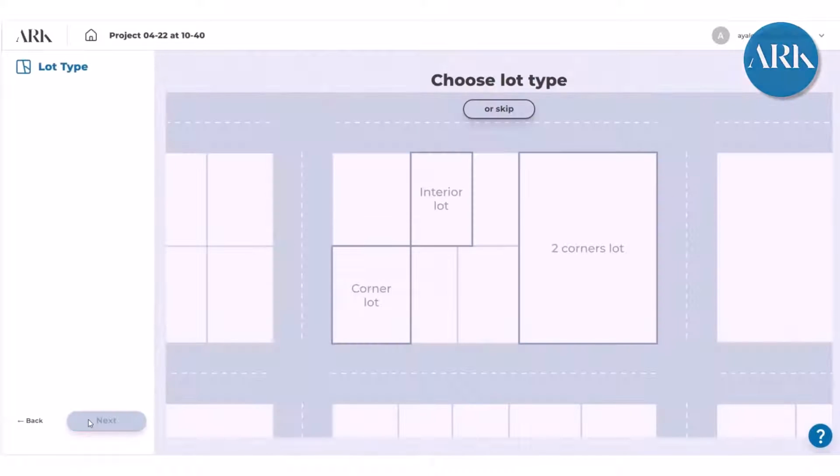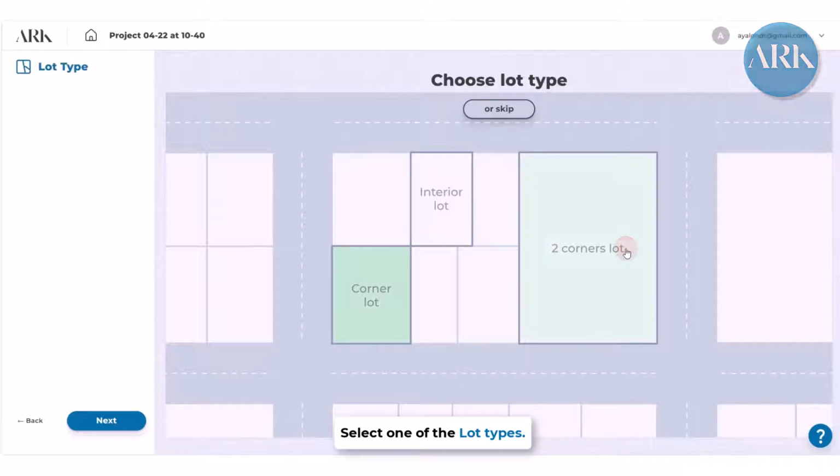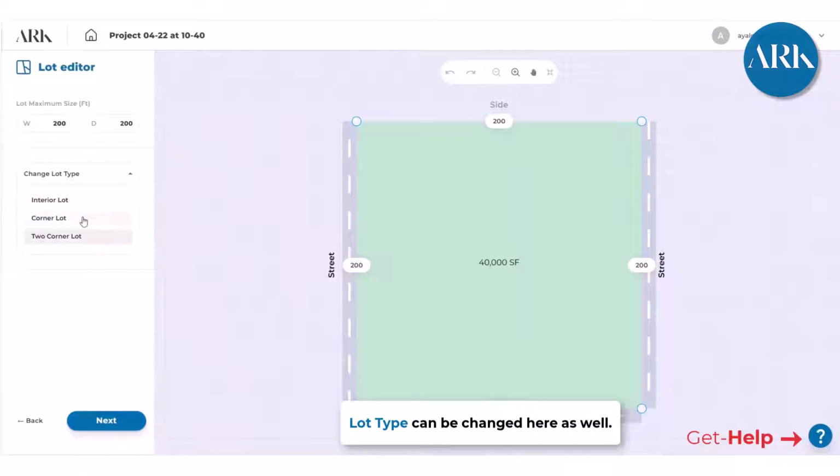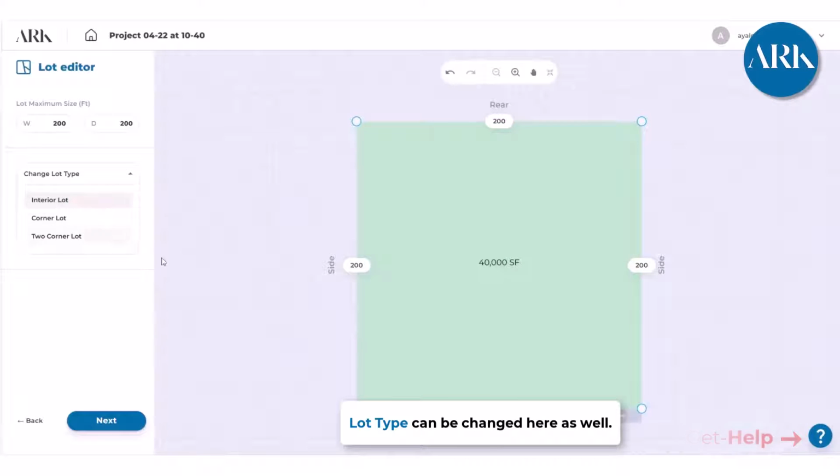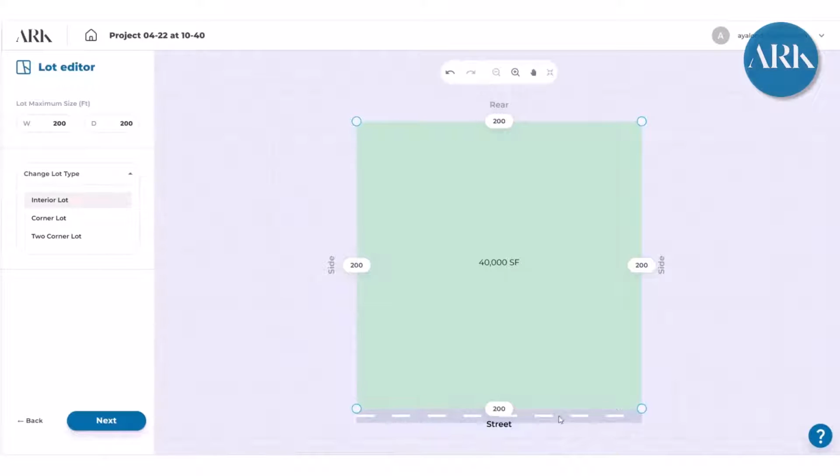And let's continue. Now we're choosing the lot type. The interior lot will give you one street lot line, the corner lot two street lot lines, and the two corner lot will give us three street lot lines. We always recommend for the interior lot with one street wall having the street wall at the bottom, so rotate your project accordingly. And with a corner lot L shape, the system will offer you an L shape according to those lot lines. Make sure that the longer one will be at the bottom.